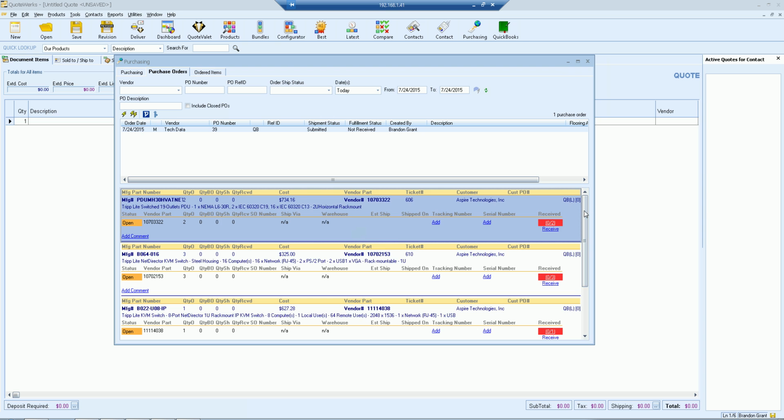So the line items here, you'll see, they have a couple different options. Now, if you had submitted this order electronically through Tech Data, Ingram Micro, Synnex, or D&H, your shipping information will actually come back automatically. So you'll get notifications in here when the item has shipped, if a tracking number's been assigned to it, if its serial number's been assigned to it. That information will populate here. Now, if you're not using one of those vendors, you can manually add them.